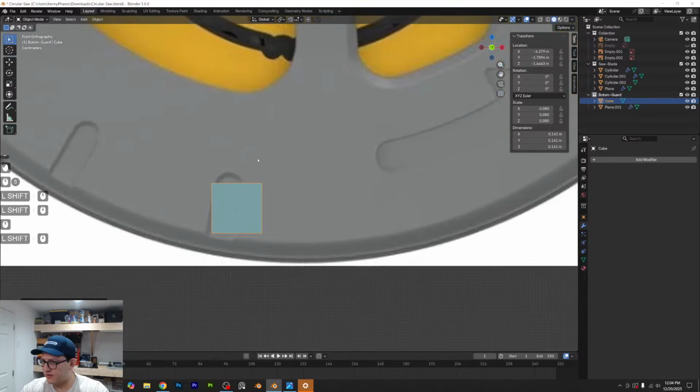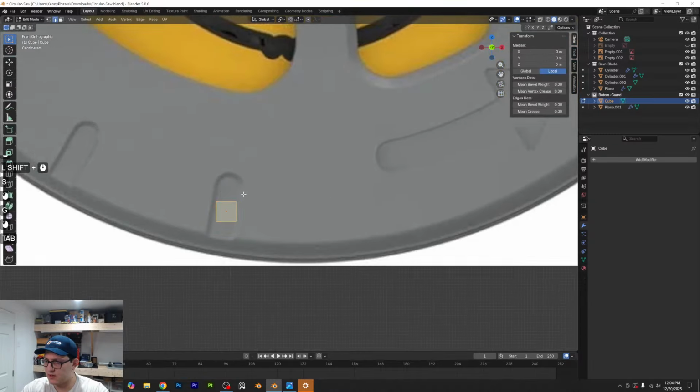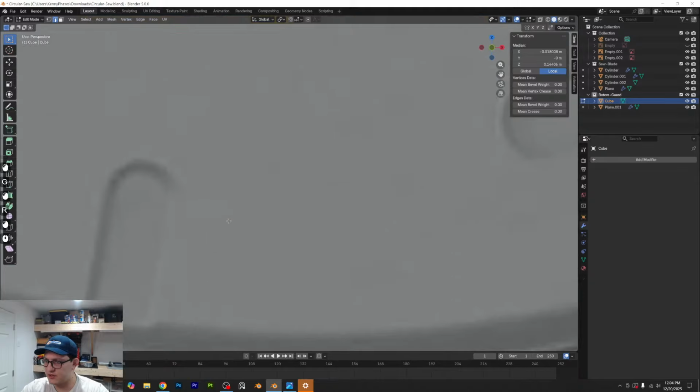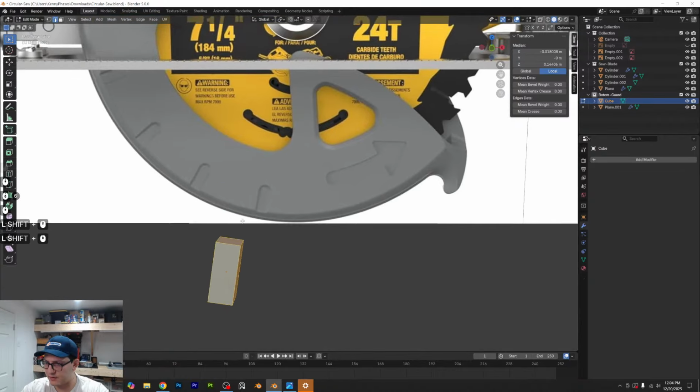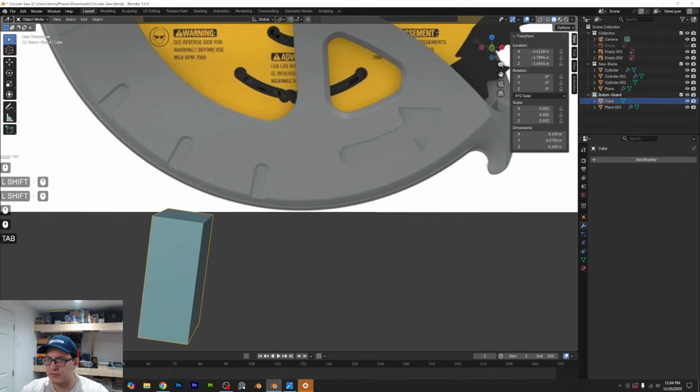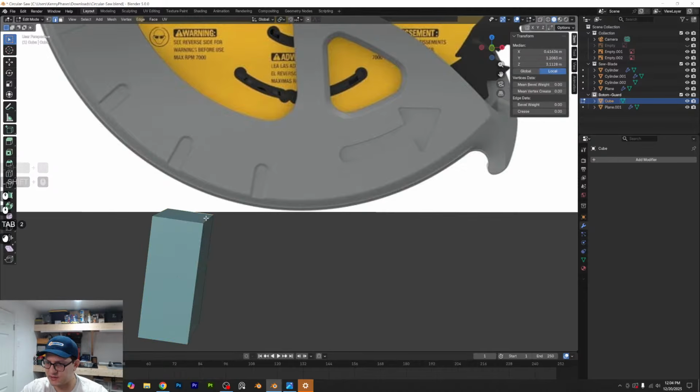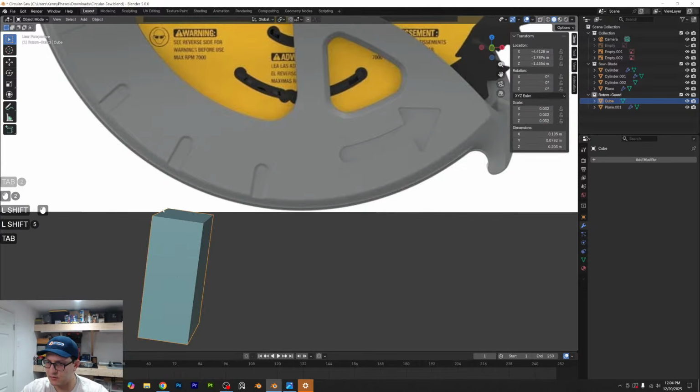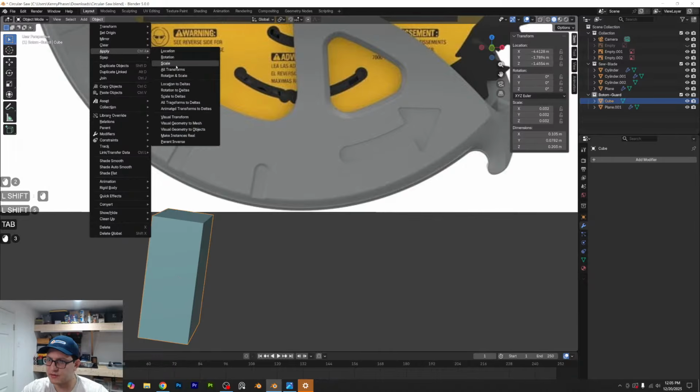Perfect. All right, so I'm going to take this cube, tab into edit mode, and scale it up. It's going to be just something like that, right? And then I'm basically just going to give it a little bevel at the top. Nothing too crazy. I'll probably just do it manually because I feel like that's going to be the easiest to do. Let me just object apply scale.